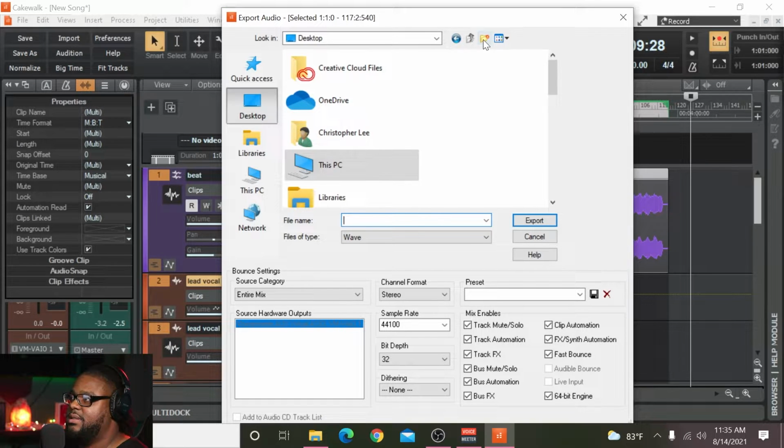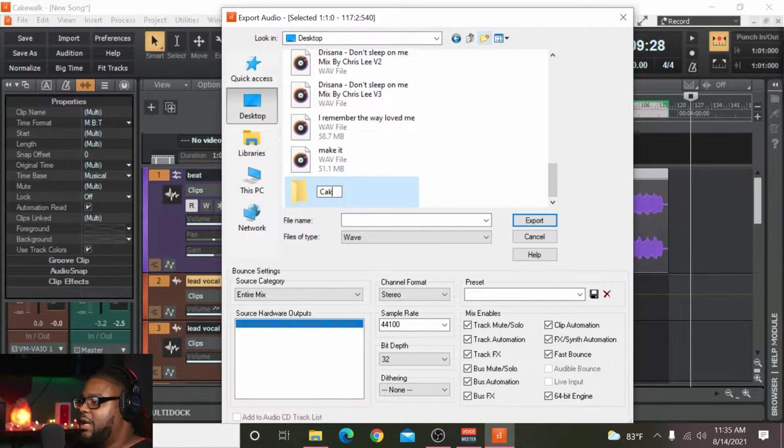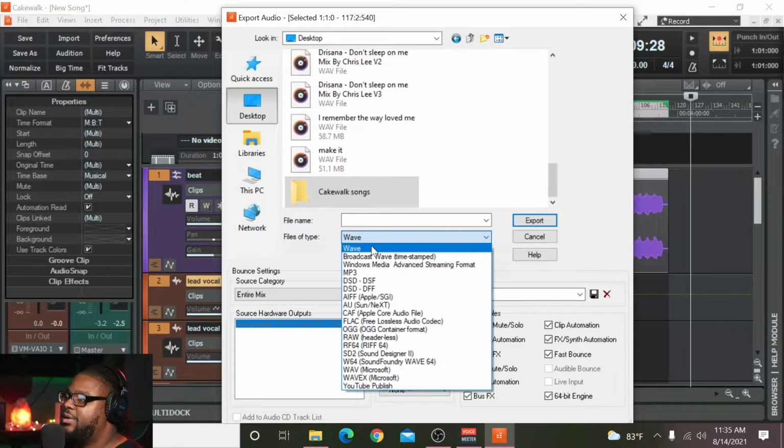So say we chose Desktop. Create a folder like Cakewalk Songs or whatever. And here you want to choose the file type. If you want to do high quality stuff, I always recommend that you go with the WAV file. But if you want something small, a more compressed format, then go with an MP3 if you're going to be sending it just for listening purposes, or you want to send it through email and just listen to it real quick. It's going to be a smaller format and a lot easier to send.